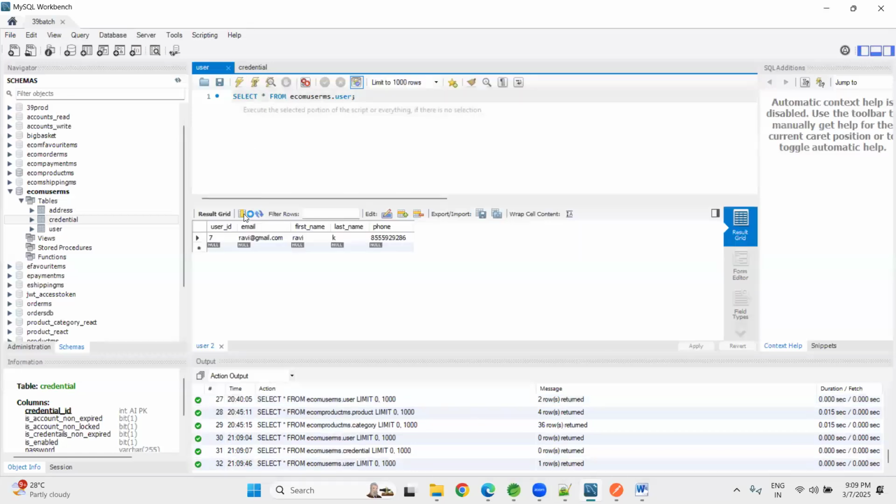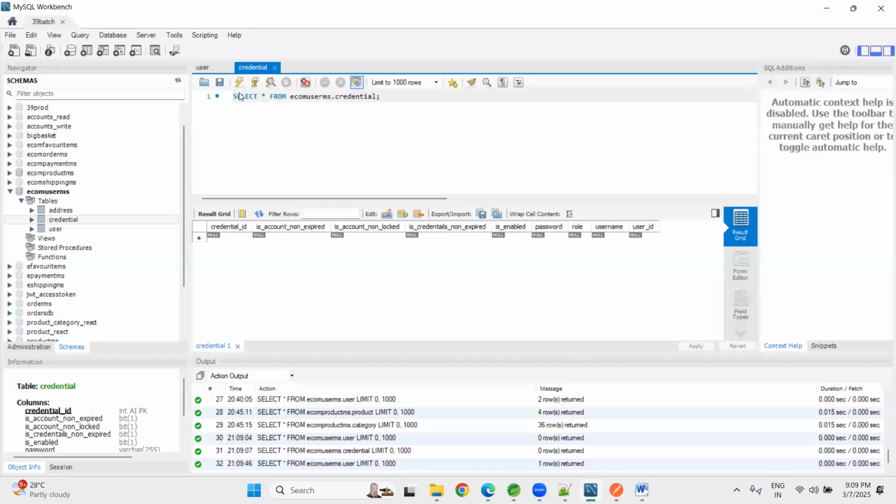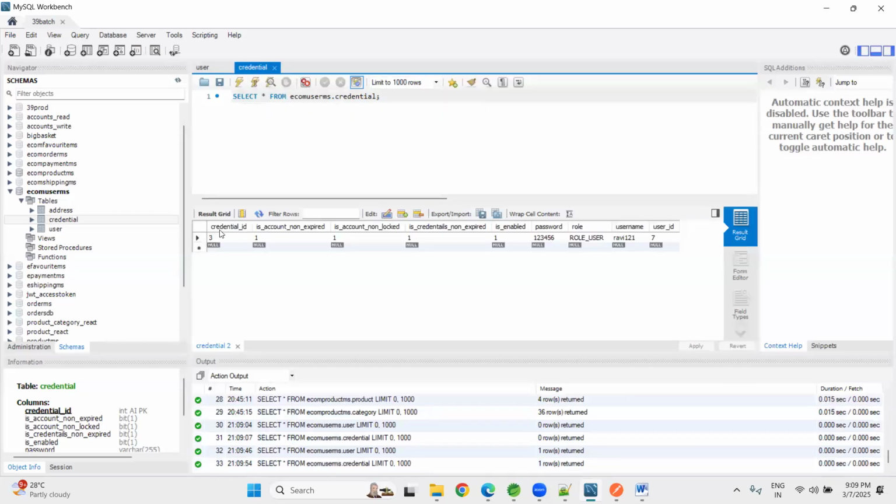And you can verify in the database now. Select it here. Now see user ID, email, first name, last name, phone number. Now go to the credential table. Verify credential ID 3, account true or false, where true means 1 and 0 means false. Password, role, username, that user ID. Yesterday we were not setting the user object into credential, and due to that, since we gave a not null constraint for user ID, we faced this issue.